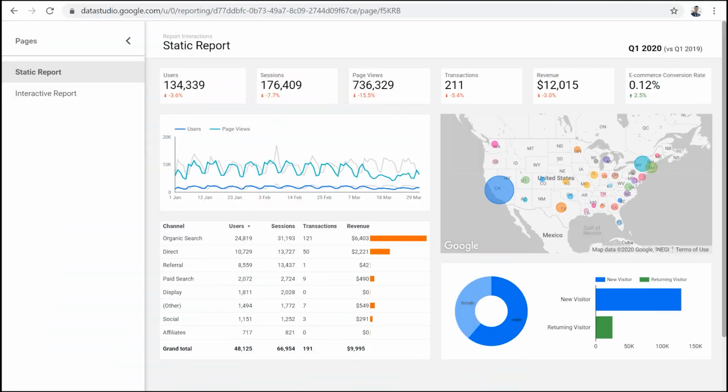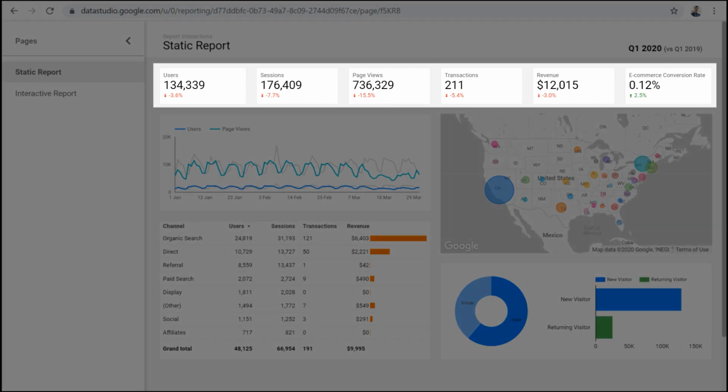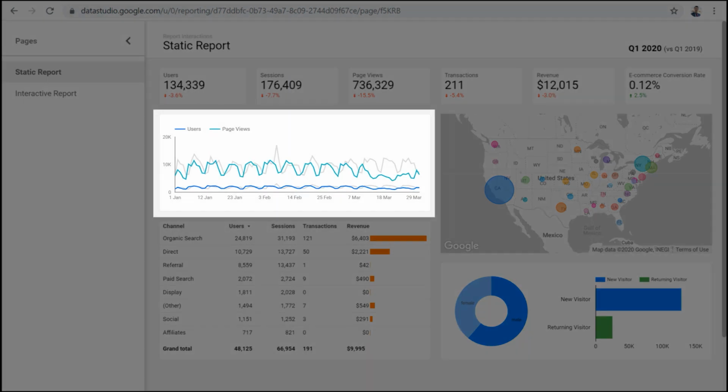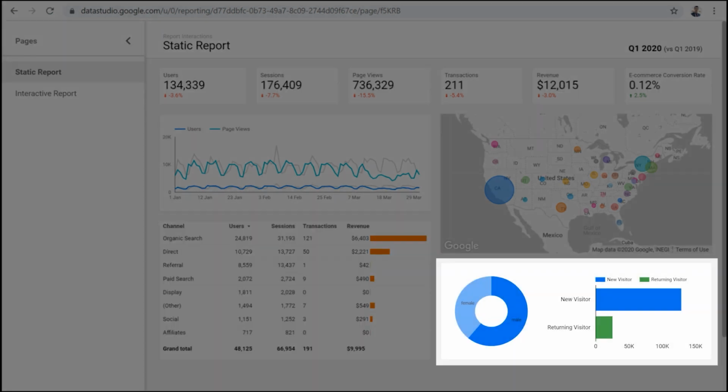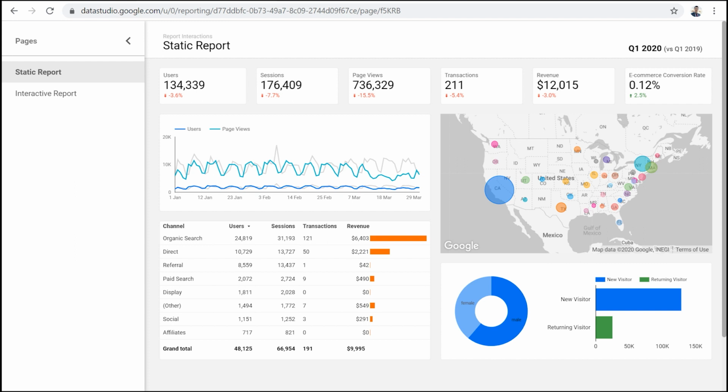Hello and welcome. In this lesson, I'm going to talk about report interactions in Data Studio. At this point in time, we should be able to create a report like this. We have some scorecards at the top, then we have a trend line with users and page views, we have a Google map, we have a table, we have a pie chart and a horizontal bar chart. Creating a report like this shouldn't be a problem for you. Well, let's see what we can do with this report.